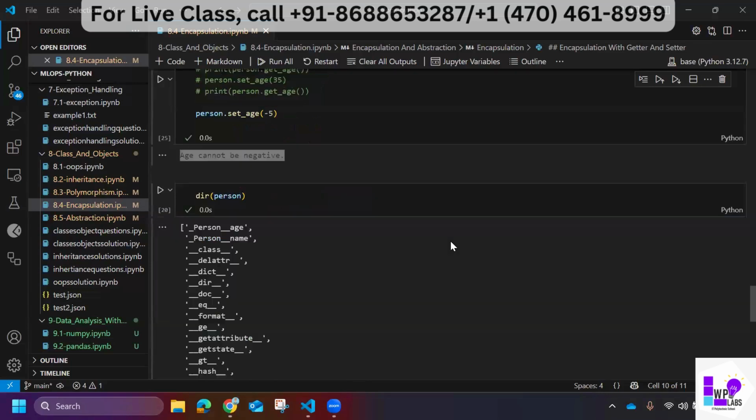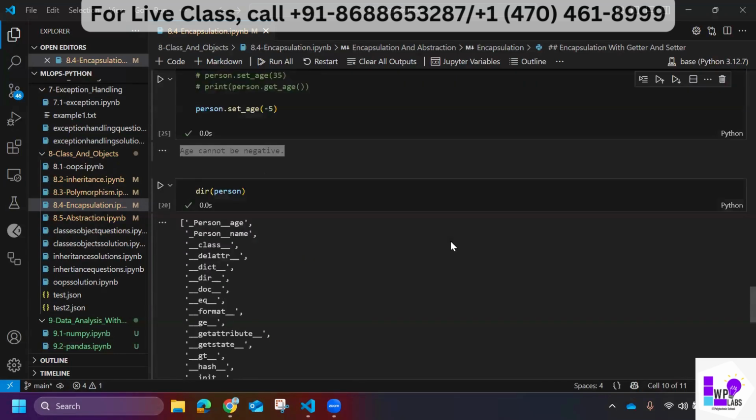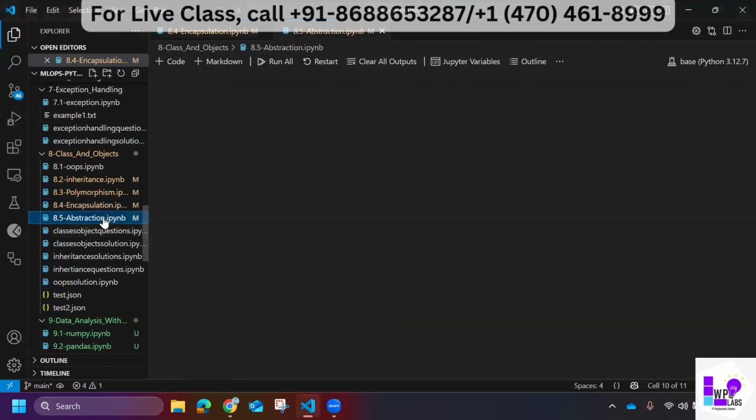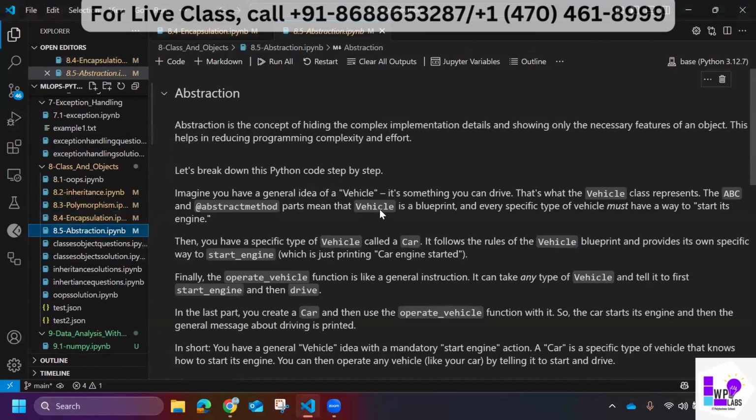Okay, so that concludes our concept of encapsulation. Now we will look at another concept which is called abstraction.